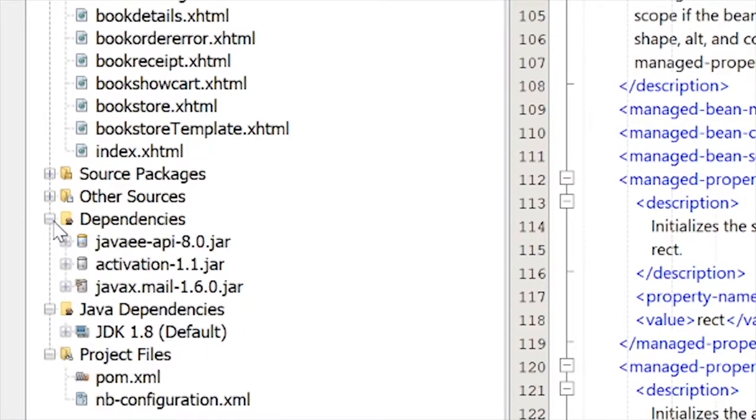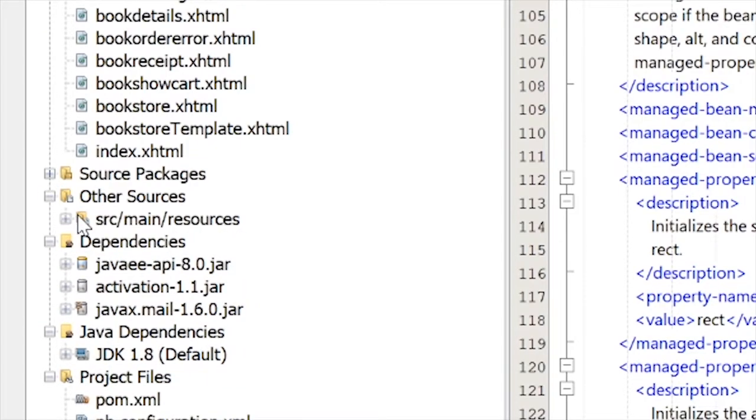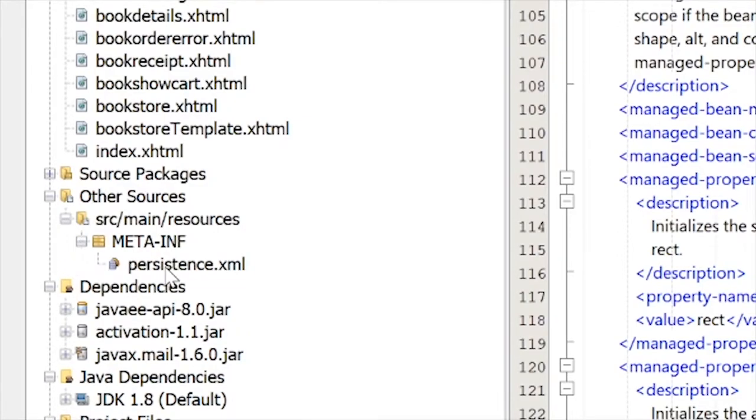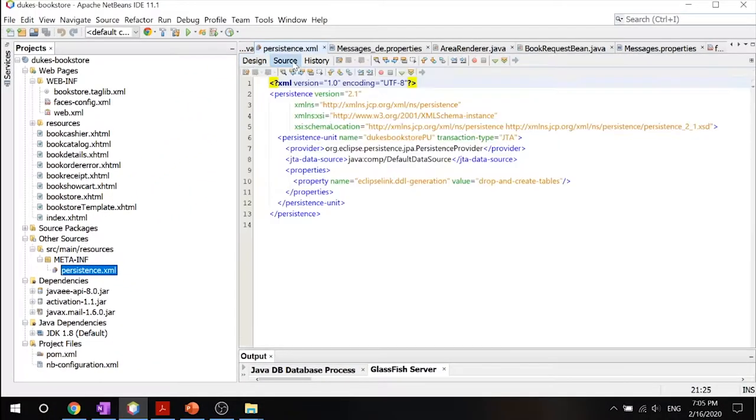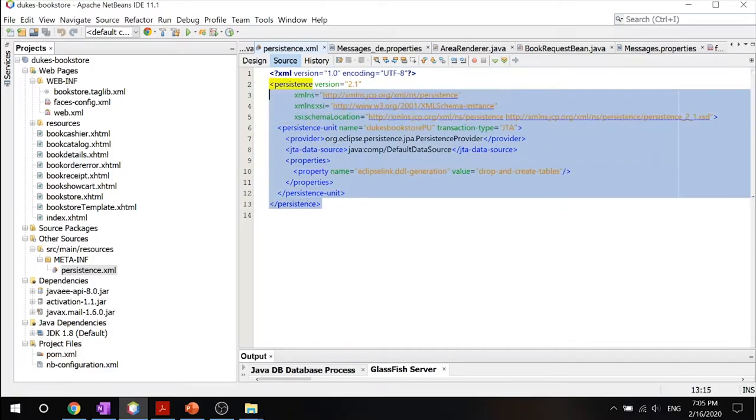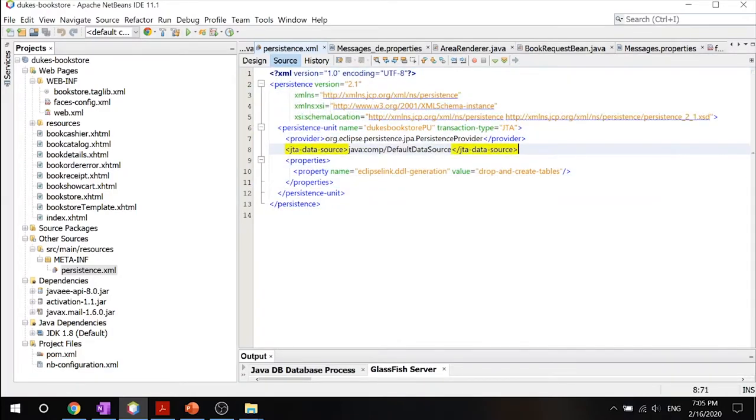And the final thing I want to show you is the persistence.xml. So let's take a look. It should be inside here, persistence.xml. If we go into source, you'll see that this is where our persistence, our data, is stored. And this is going to be used for our books.